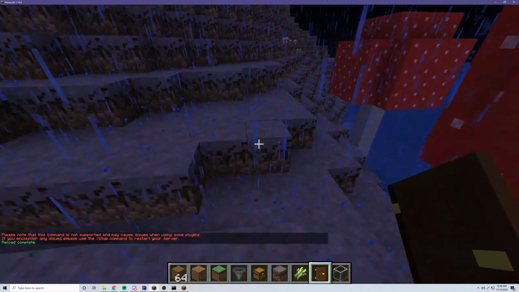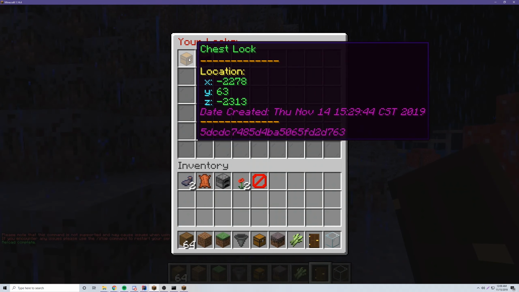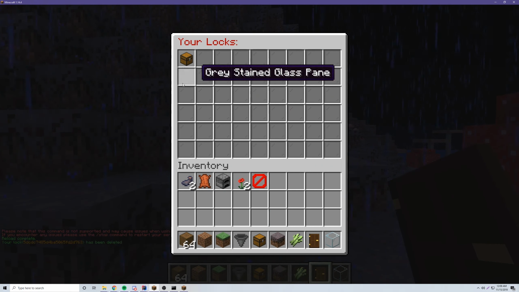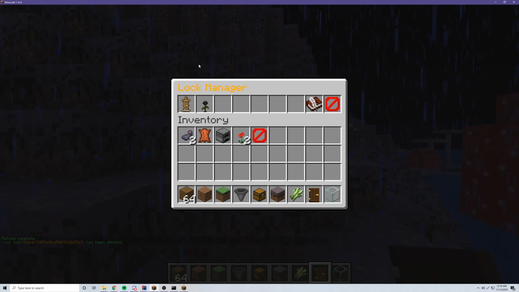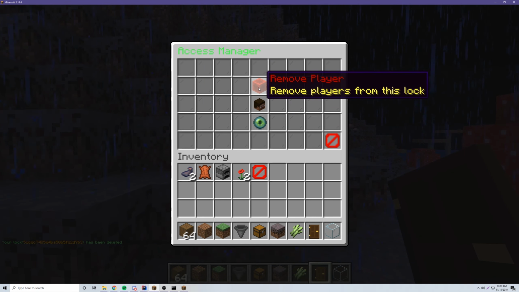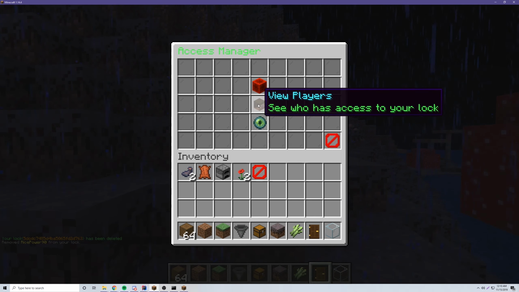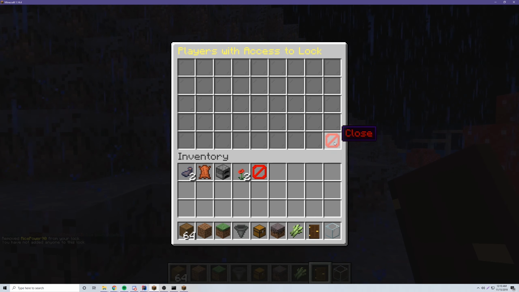Alright, I'm back in the game. So /list, got the chest here. We'll delete this one, yes, and now it works, perfect. And now it shows our locks. Click this one, access manager, remove player. We got Raspberry 90, remove him, he's removed. Click this, he's not in there anymore.